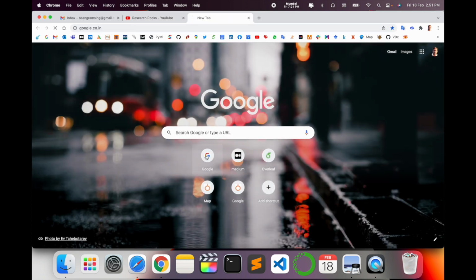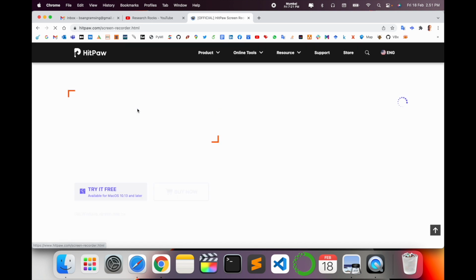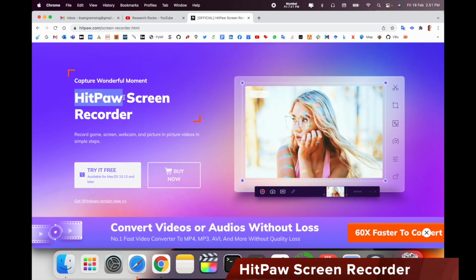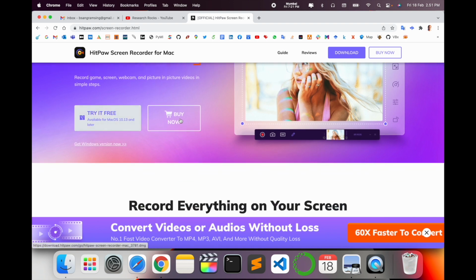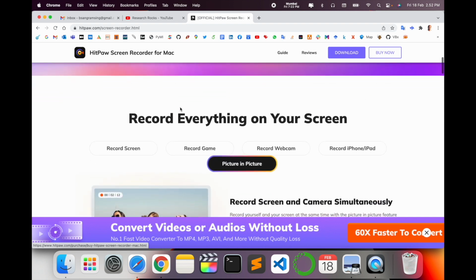So simply open Google and type HitPaw Screen Recorder. The first link is displayed here. I already put this link in the video description. You just look at this particular software, it is quite amazing. Record game, screen, webcam and picture video in simple steps. A trial version is available. You can buy monthly, yearly, or lifetime plans also.